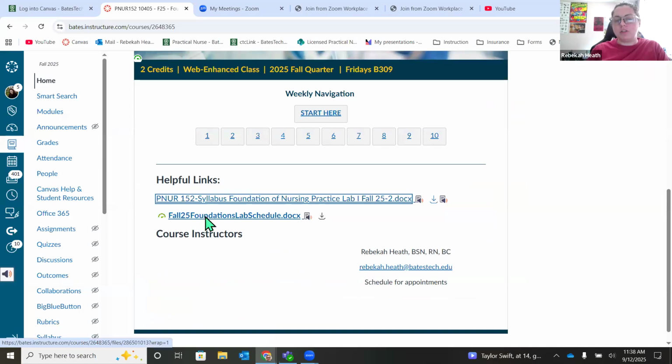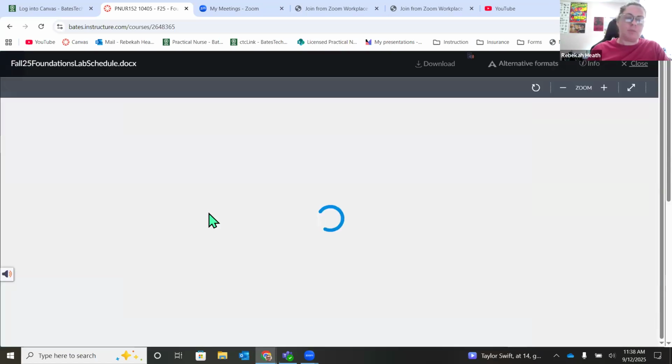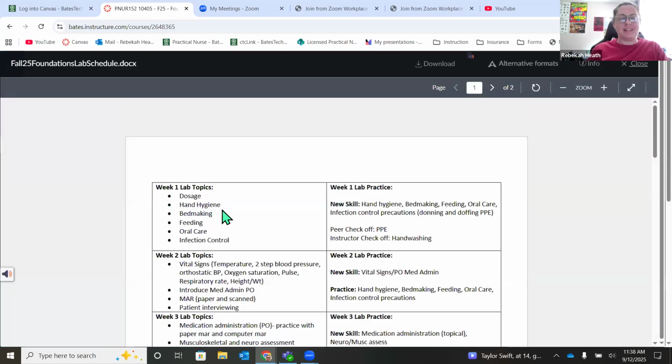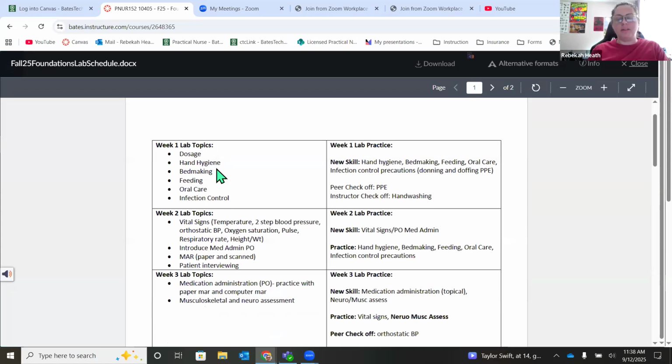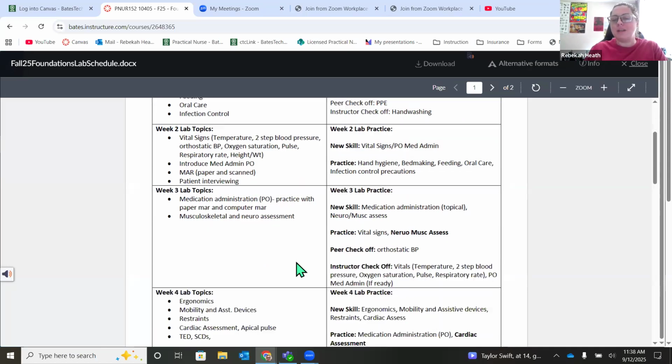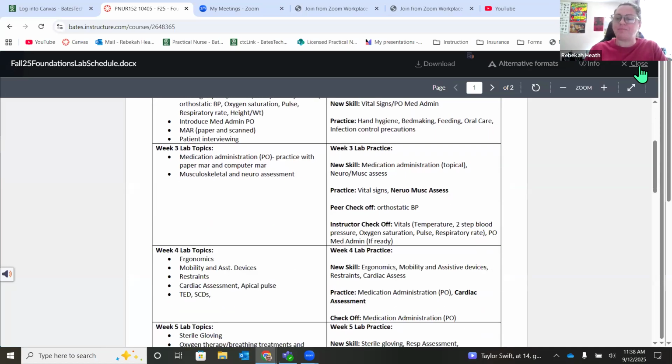Let's hop over to the Foundations Lab schedule. This is pretty nice because it goes over and says, hey, week 1, what are we talking about? And then it says, hey, what are our new skills that we have? What is a peer checkoff? Meaning we give you guys as students, say, hey, check each other off. Make sure that they're following these steps, they're doing these things correctly. And there's also going to be things that instructors, we check you off. Like the first one is hand hygiene. We're going to teach you how to wash your hands and watch you do it. So you can kind of see week to week what we are doing.